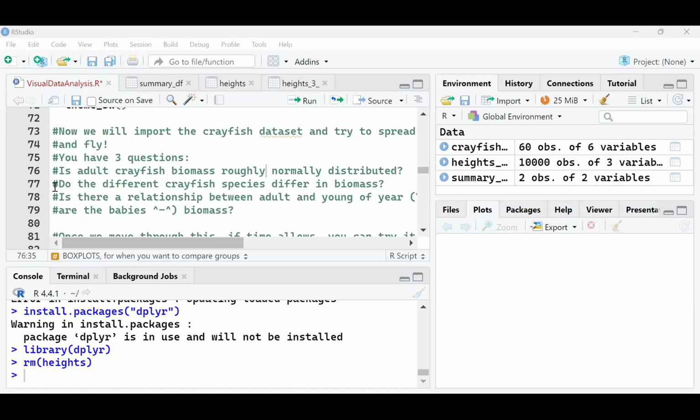So I know some folks may still be working on it. I'm going to let you guys keep working on that. And anybody who's ready can address the second question. Don't worry, it's all just for practice and fun. And that is, do the different crayfish species differ in biomass? I would say you use the total column for biomass. And do the different crayfish species differ by biomass?